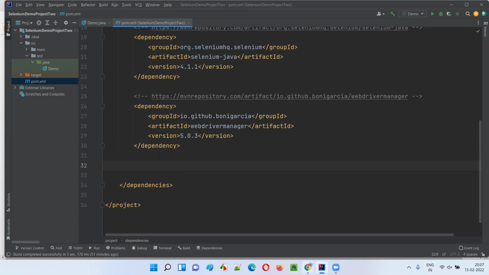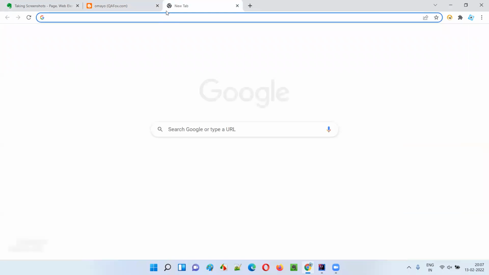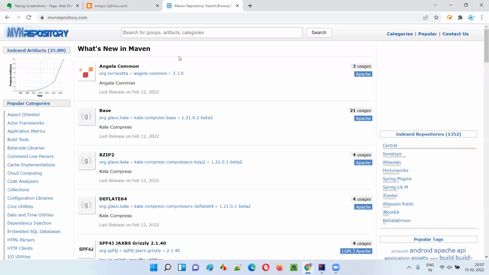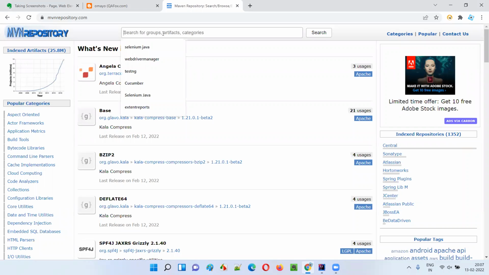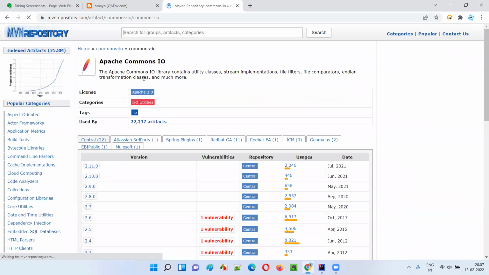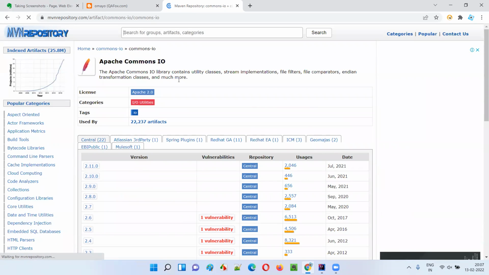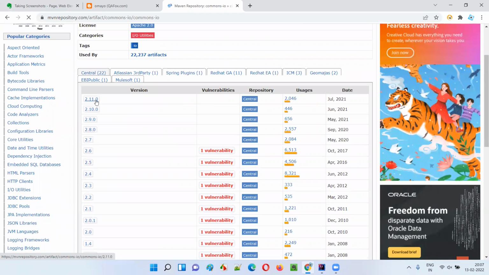In that case, they have to open this pom.xml file and go to mvnrepository.com. In the mvnrepository.com, we need to search for Apache Commons IO like this. And in the search results, you'll get this Apache Commons IO, Commons IO. Click on this. So here you got this page, Apache Commons IO. And here we got some version that is 2.11.0, which is the latest.